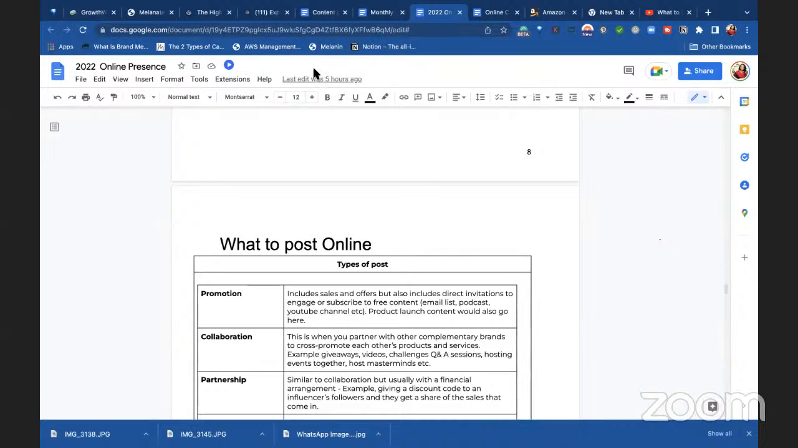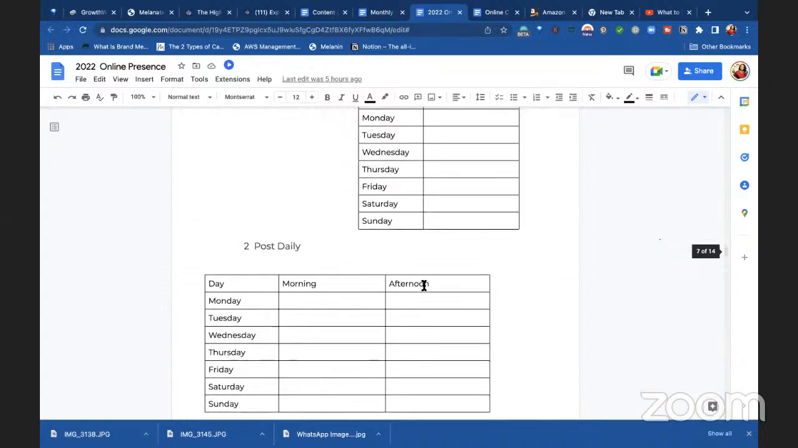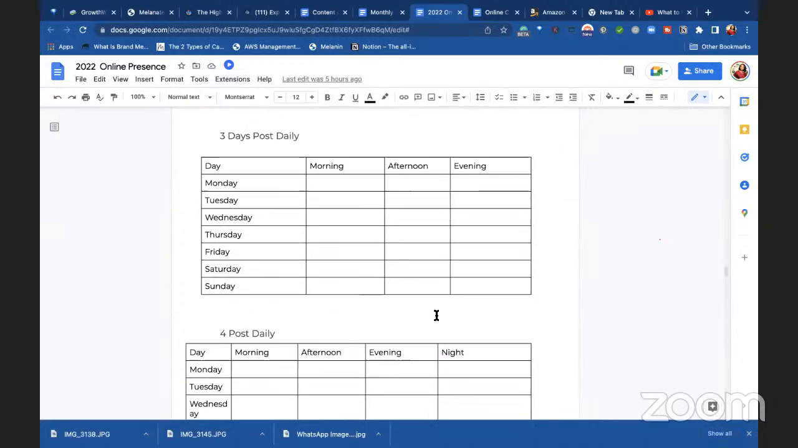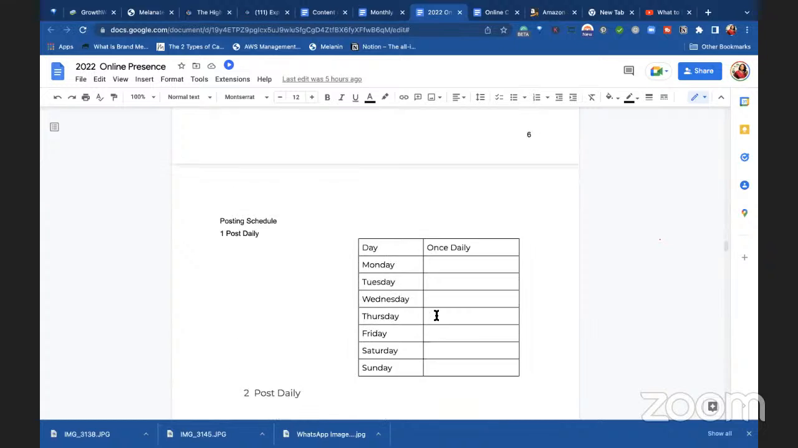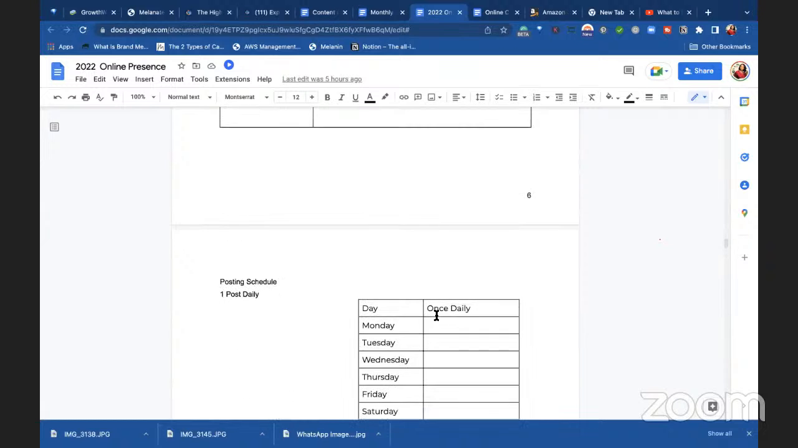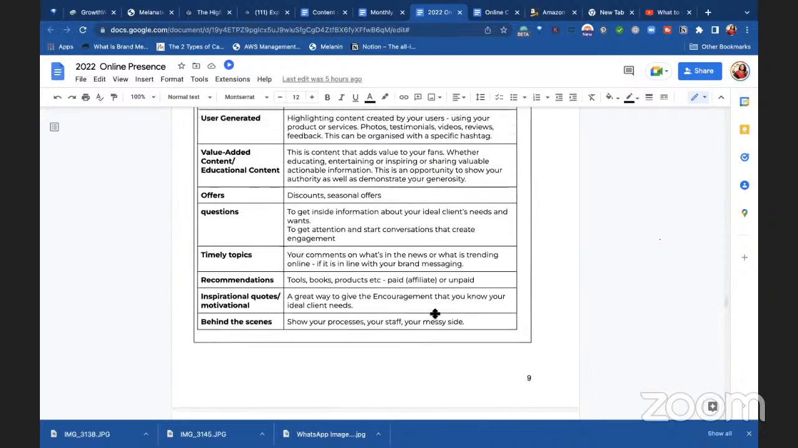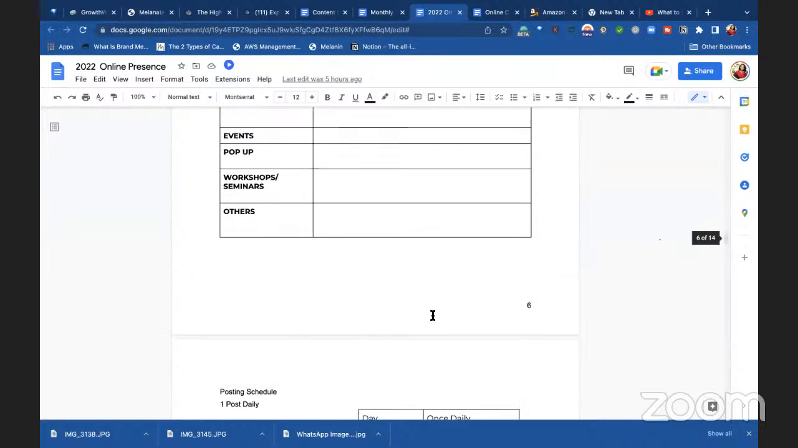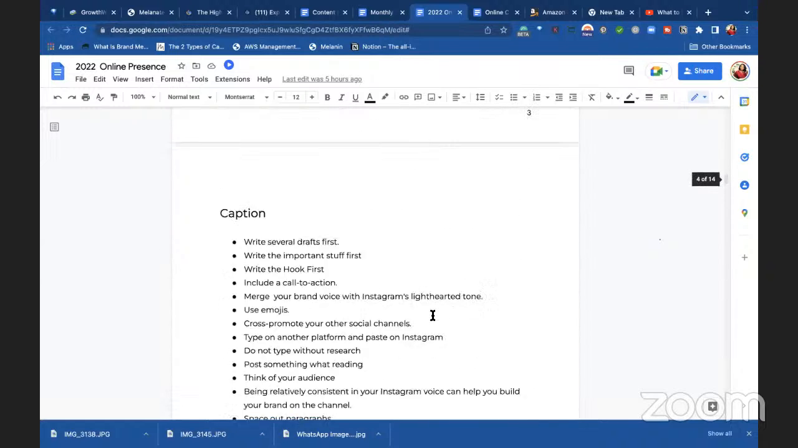All right. So to recap, we are online. You have to choose your frequency. Once daily, twice daily, 3 times daily, or 4 times daily. If you are there to sell, sell shamelessly, but don't only sell alone. Add a combination of other types of content into your mix. And once you do that, you're in a better position to win online or offline.